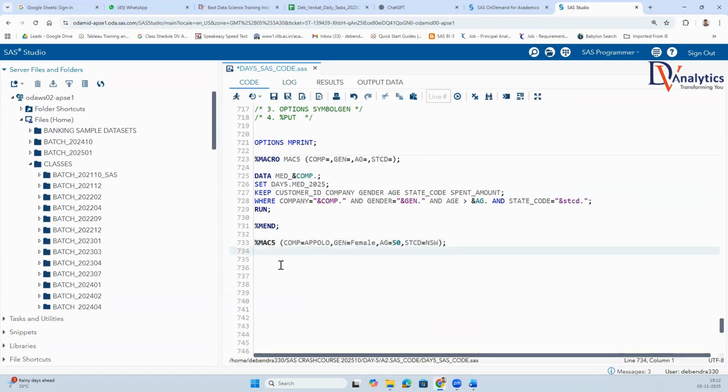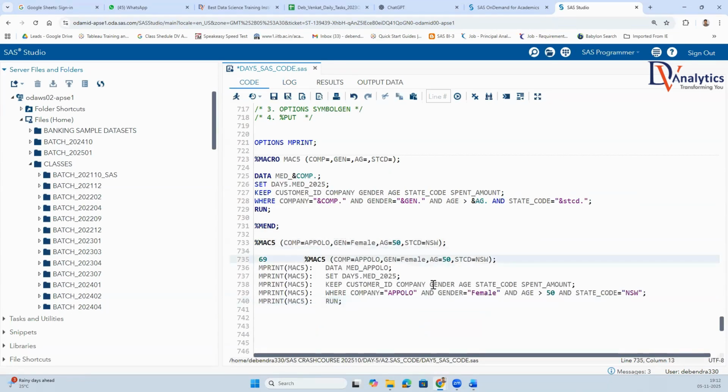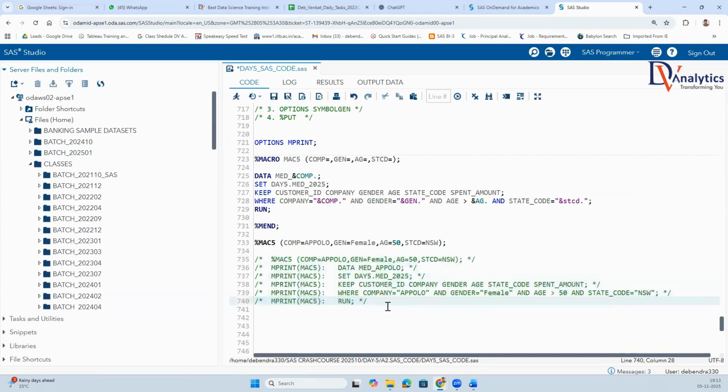This is what your options mprint is going to do. When you run this program and call the macro, ultimately options mprint is going to say how these macro variable values are getting resolved in the program. Does it make sense to all of you guys, everyone? Yes, sir. Right.